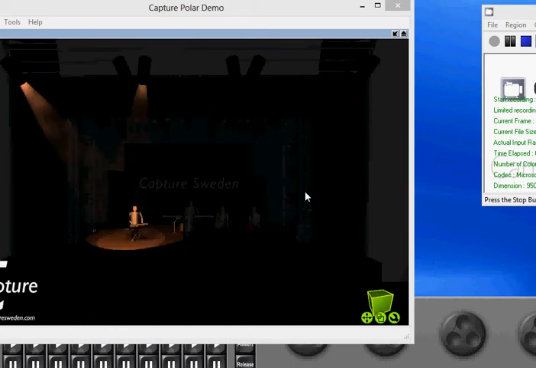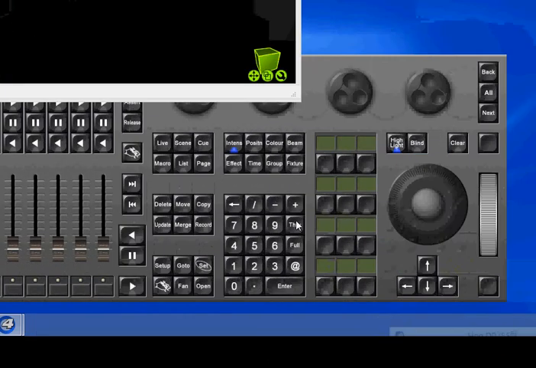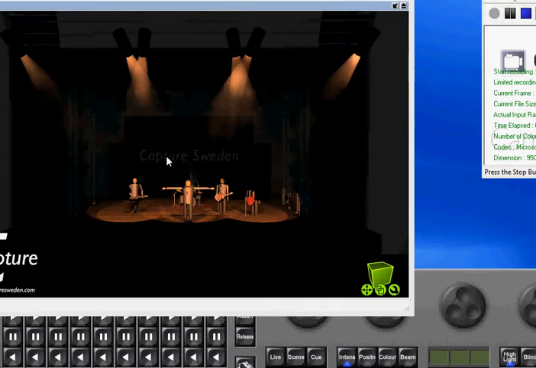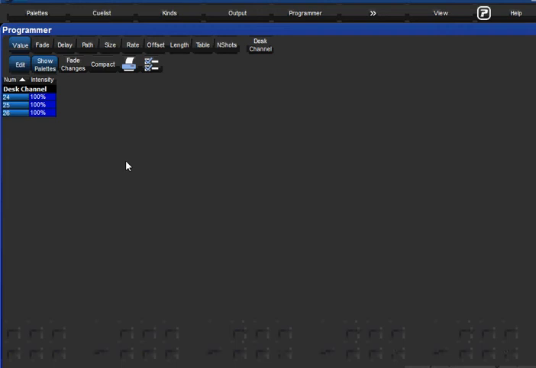So I'm going to hit clear, just so that way I can get rid of that information I just typed in. So what I do is I type in down here 24 through 26, and then I say at full. What that's going to do is turn them on to 100%. And I'll hit enter, so that way I've finished up that command line. And then as you notice over here in the programmer, it says desk channels 24 through 26 is at 100%.